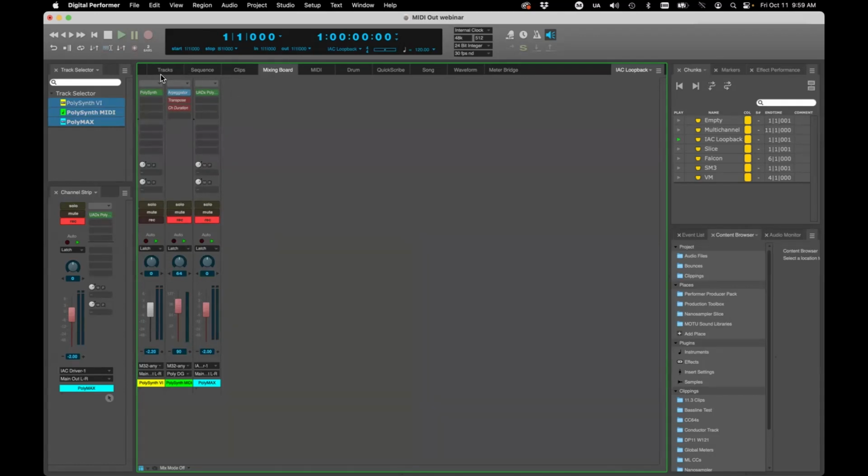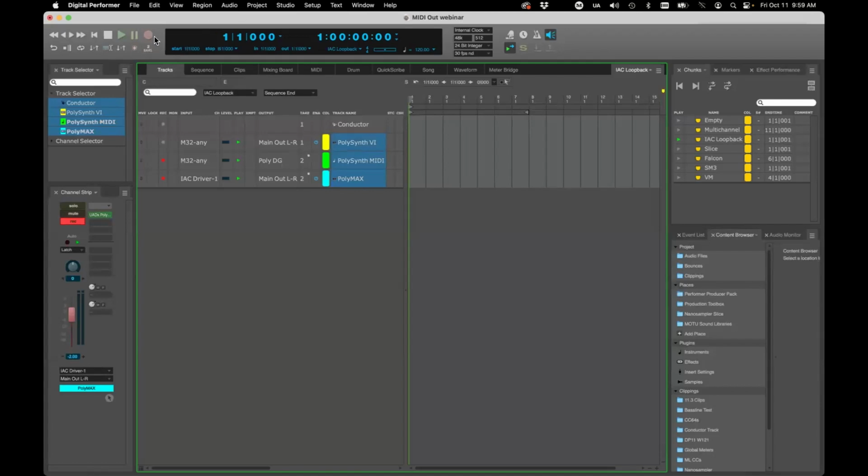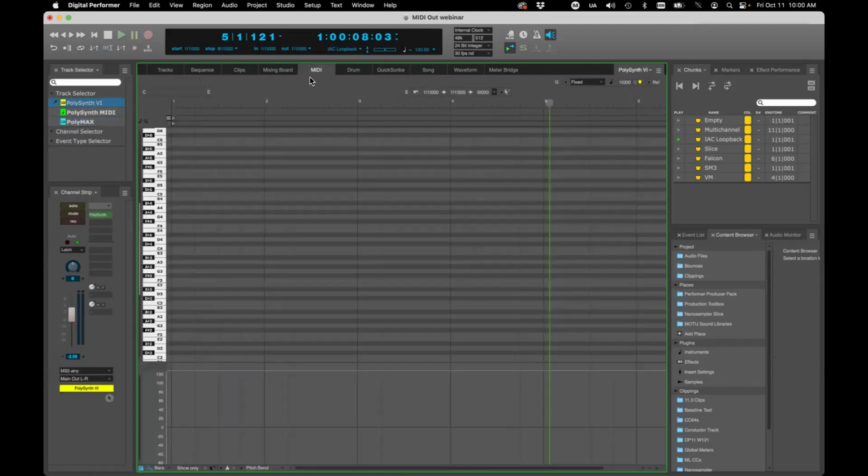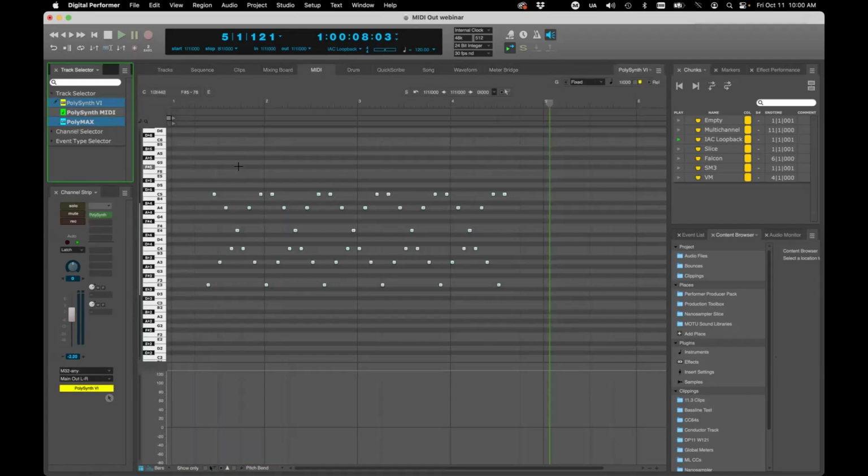And what's interesting, by the way, if I hit record, look what it did. It actually printed the notes. It's actually printing the notes that Polymax is playing. This is the ARP. It's not just a sound. This is the actual ARP. We could look at it all sorts of ways. Might even just want to look at it from QuickScribe. Maybe we want to look at it that way. We want to look at it this way. Show me the Polymax. So you can print.